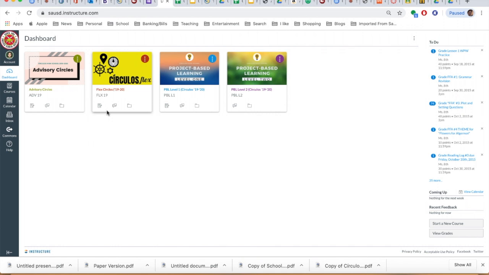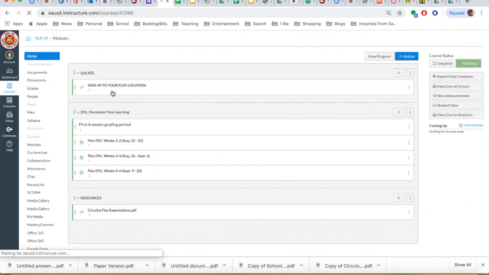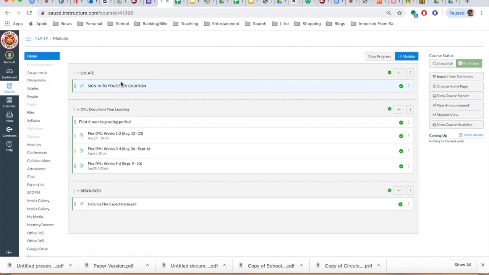So when you get onto Canvas, you will notice that there is a course called Circulose Flex. So it looks like this. You're going to click on it and you'll notice that there is a link here that says locate. So you must sign into your flex location every single time you start your flex circle. So this needs to happen during the first 5 minutes of the flex time.